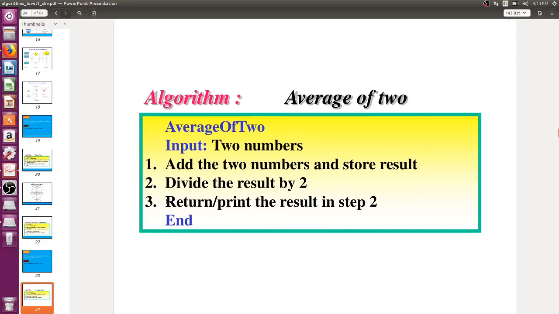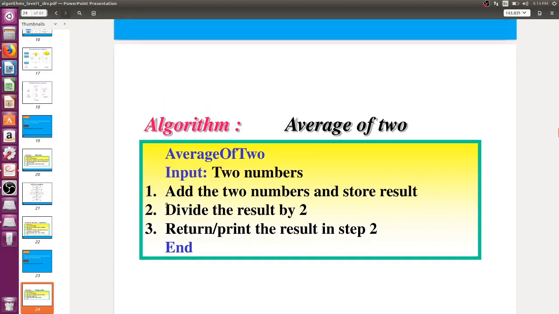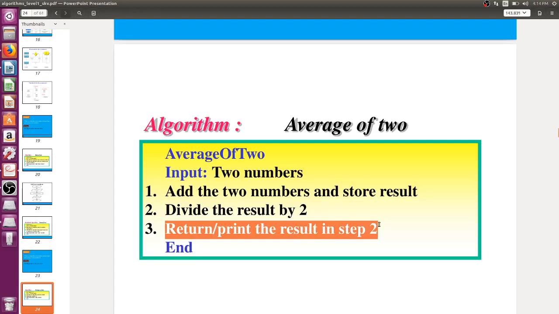Divide the result by 2. Okay, you will get a new value as your average. Also store that new value in a separate variable. Then store the average result, and print or return the result on the screen. Now you will get the average of two numbers on your screen.